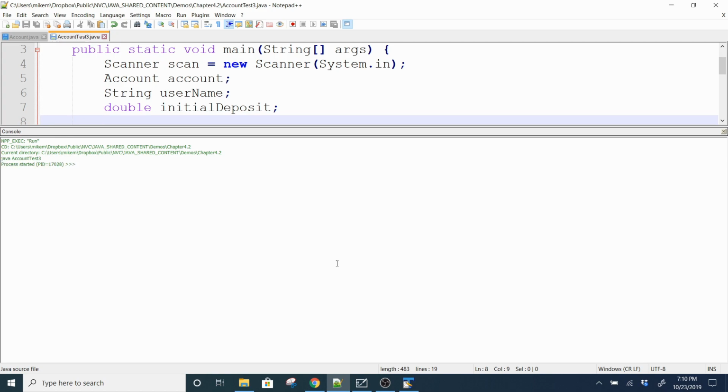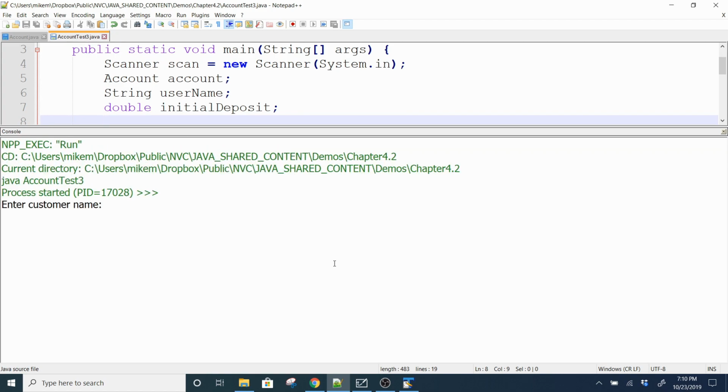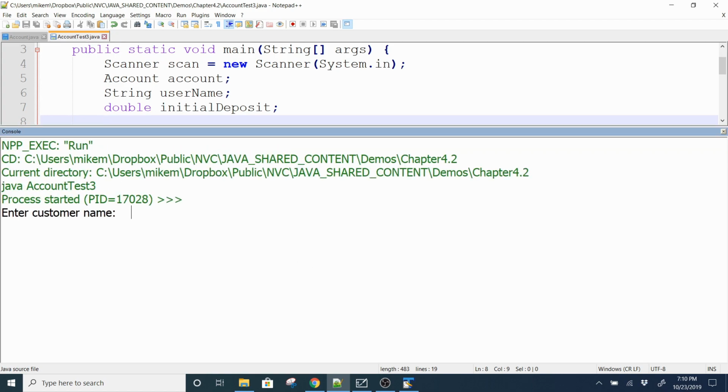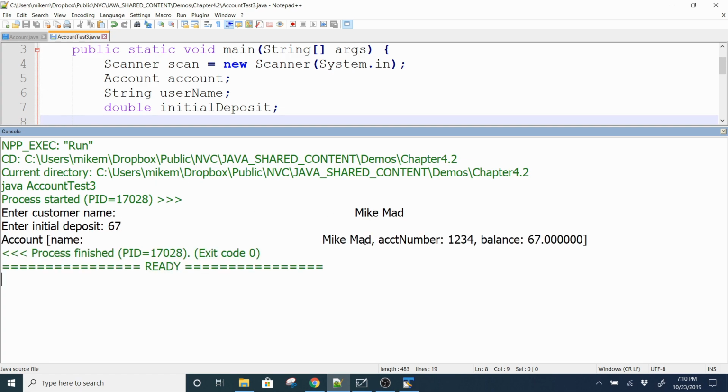If I were to compile and run, I can type in a bunch of space here, then Mike, then my last name, press enter, and then my initial deposit. I'm going to go ahead and not mess this up. I'm just going to put 67, and you can see that it has my name with all that white space, right?